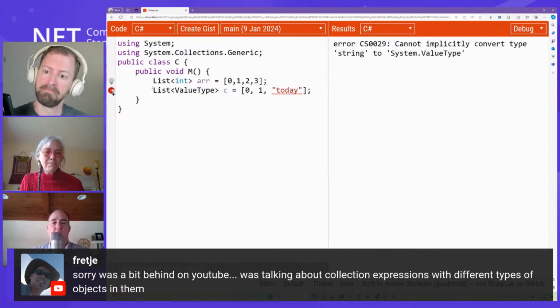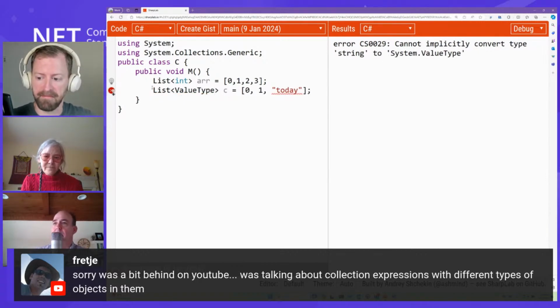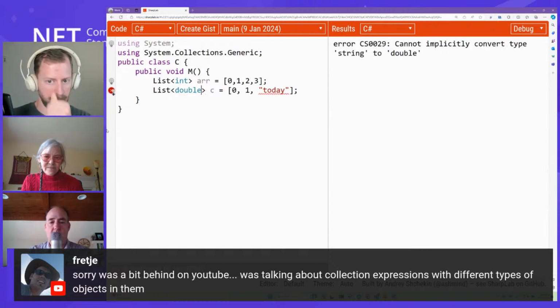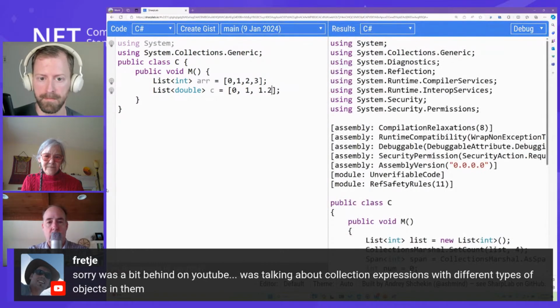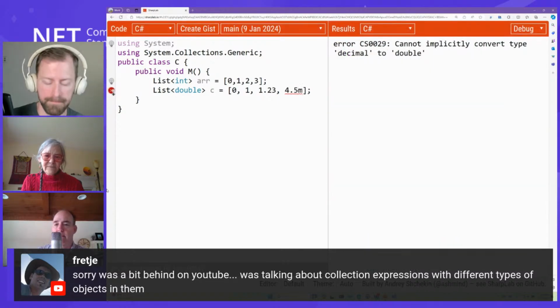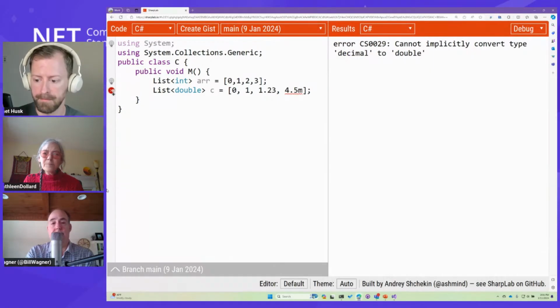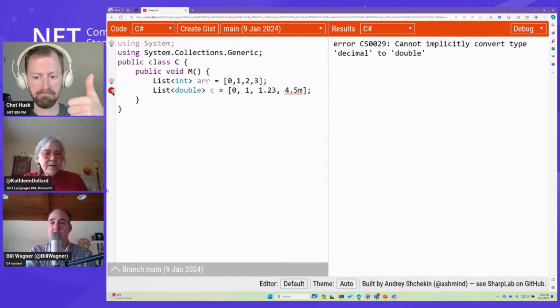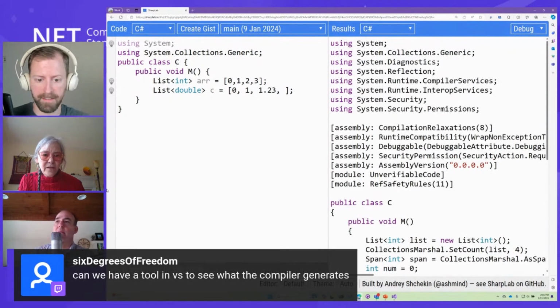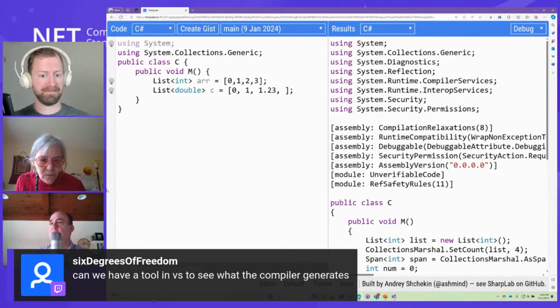Right. So that was basically what we were looking at there, is just what is it convertible to? But if I were to do this, and of course today it doesn't work, but I can now do 1.23, but I can't do 4.5 M. Yep. Great. And was there another one? Chet, you want to put up anything else we've got? Just keep putting them up and we'll keep answering them and then we'll be done when we're done.